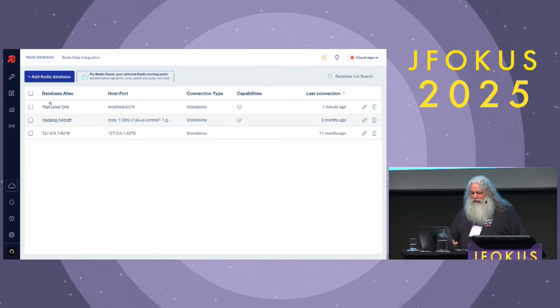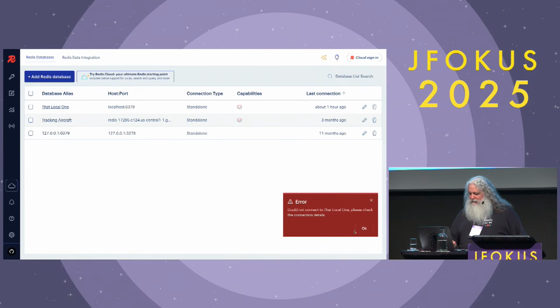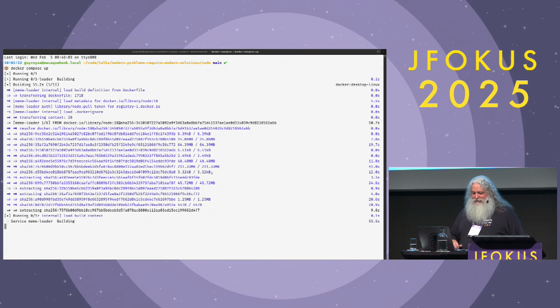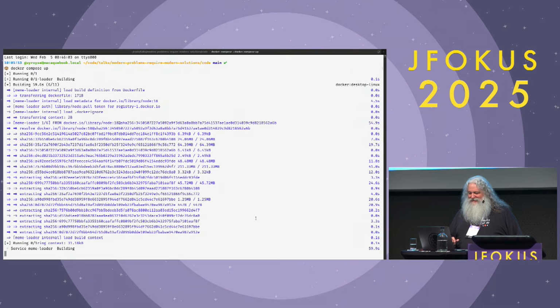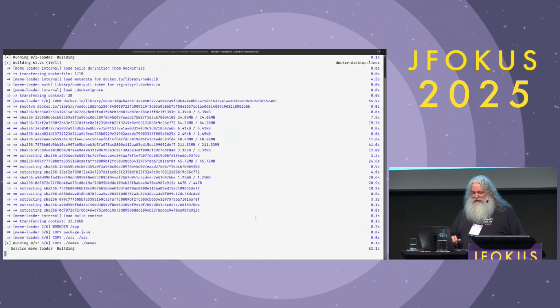We can take a look at Redis while it's doing that. Oh no, Redis isn't up yet. Okay, come on. I don't want to go over. I want to be a good citizen. Okay, so the meme loader is doing its thing. I think it's rebuilding all the images, which it shouldn't be doing, but whatever, Docker. You do you.